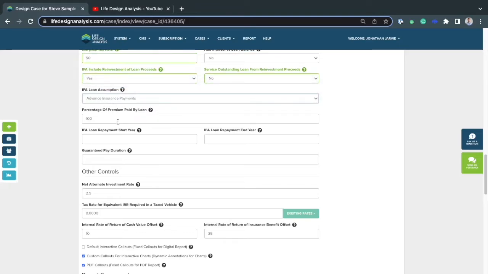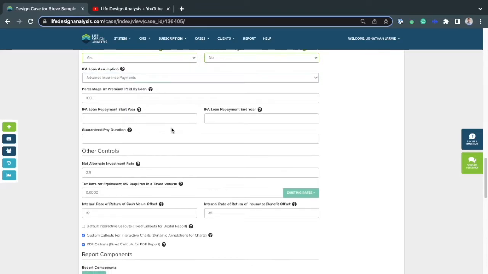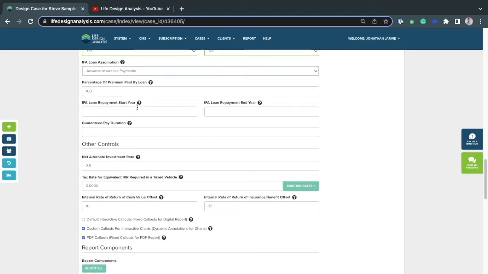So for this example, I'll just leave it as 100% of the loan will be paying the premium. If the IFA loan will be repaid within the lifetime of the client, we can set a start and an end year when we want that done.